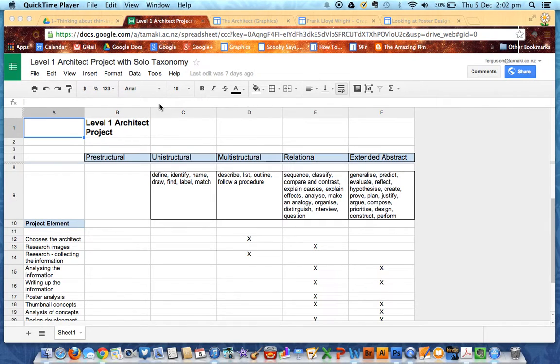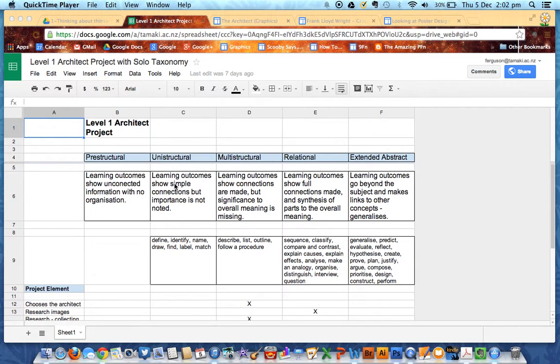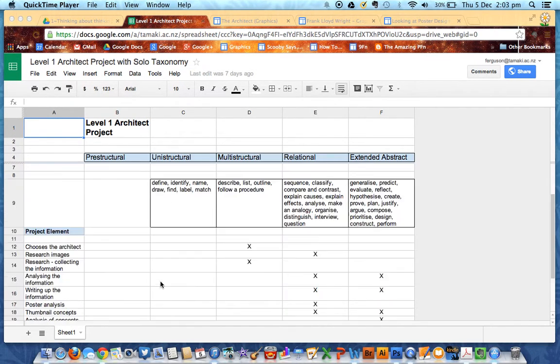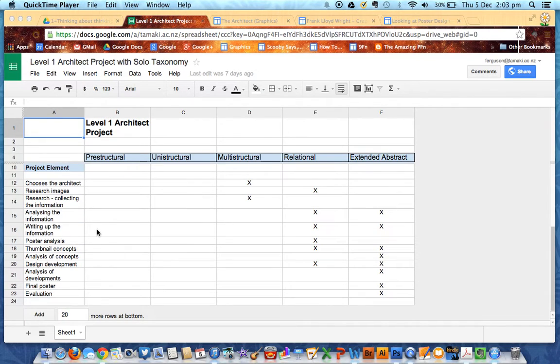As a department, we have been looking at Solo taxonomy as a tool to extend how the students think about their design work. I've started doing this in a junior project, my first project at level 1, which is looking at the work of an architect. So I looked at the levels of Solo taxonomy and I laid these out against the jobs that they have to do in that first level 1 project.